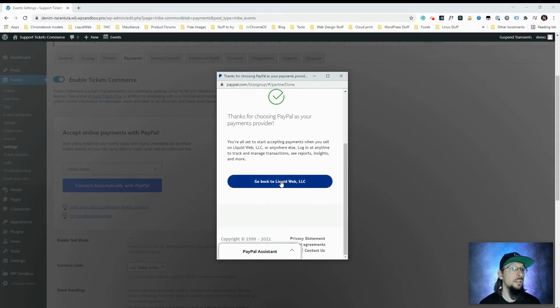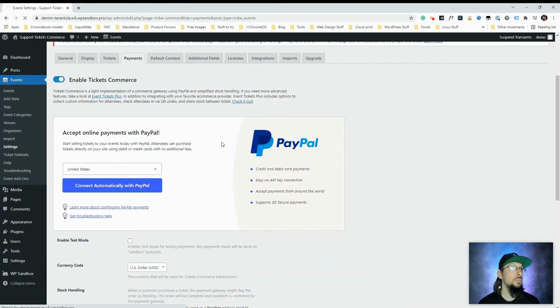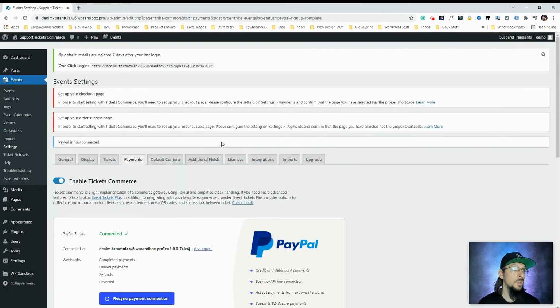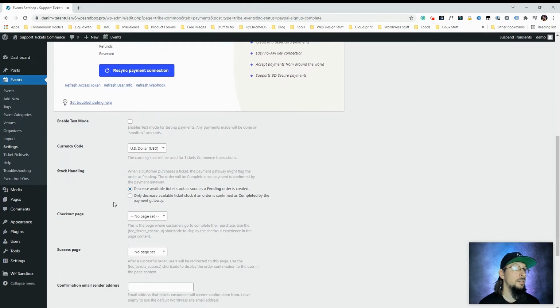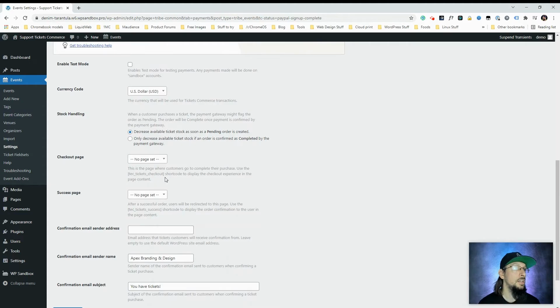Once we've done that, we can click this to go back to our website, and we'll just give this a few seconds to update, and we should see a green Connected. Okay, here it is. Green Connected checkmark. Good to go. Now that our PayPal is connected, we can come on down here and take a look at some of our settings. You'll notice here it says Checkout Page and Success Page, and it says no page set.